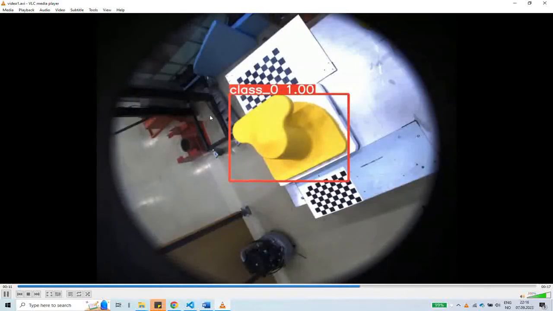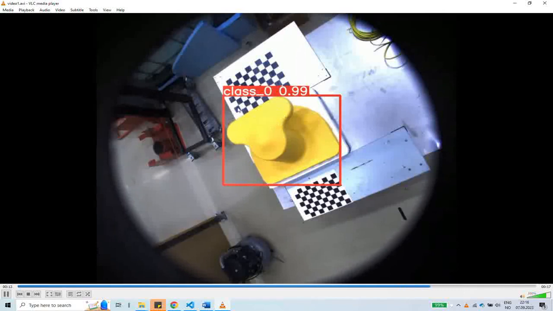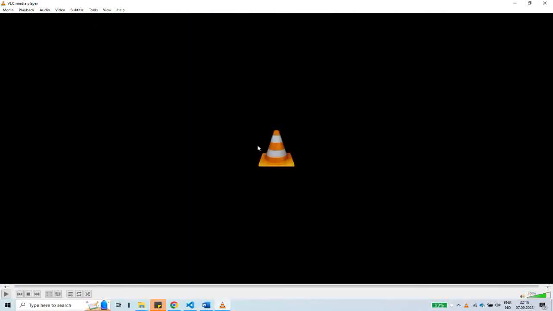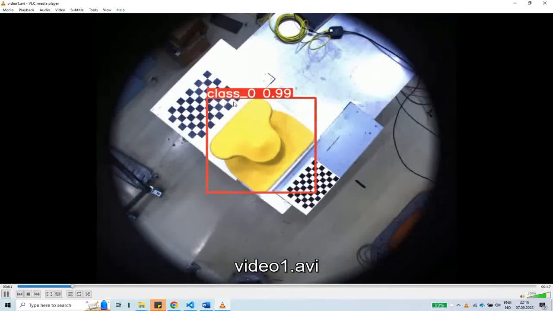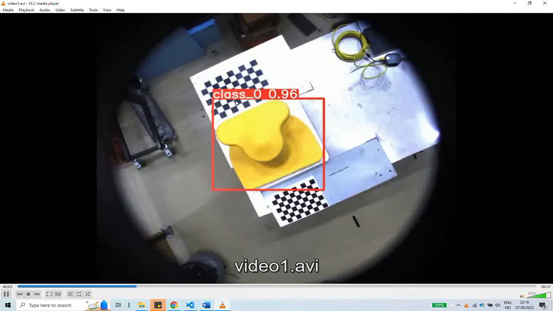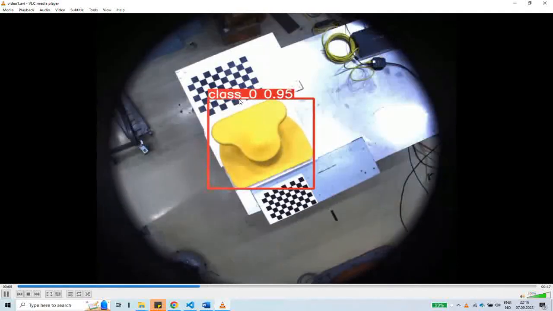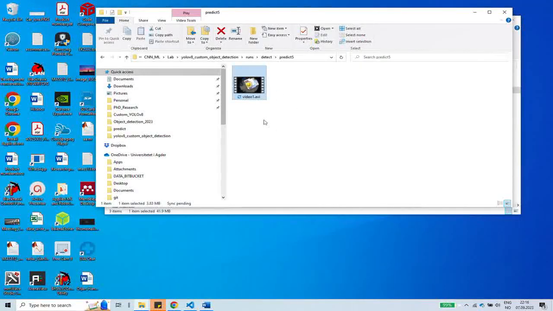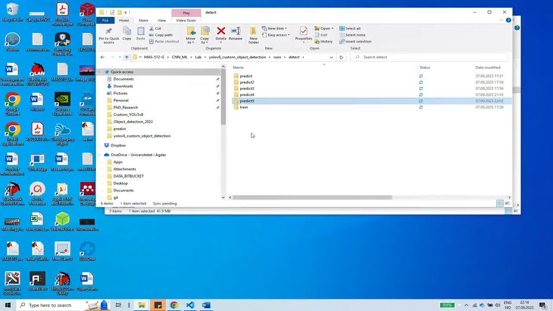So you see there the angle has been changing, but still in all the cases it is able to detect the bollard. But I think this class 0 is because of the insufficient amount of training, and we will see that if we train long enough and then see what happens with the class. So this is how we saw with the video.